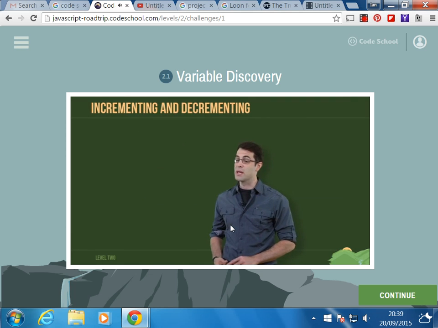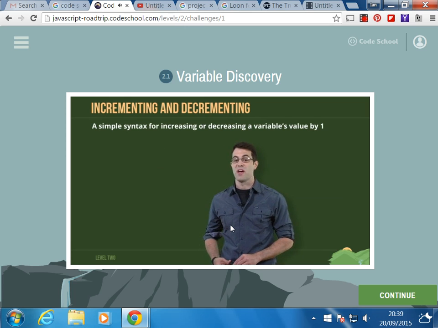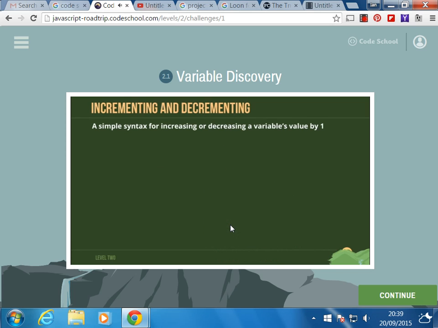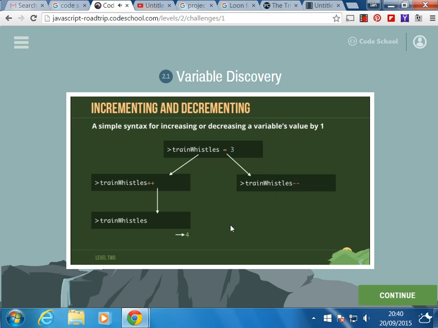There's a simple way to increase or decrease a variable's value by 1 in either direction. This is called incrementing and decrementing. Here, on the left side, you can see that we have trainWhistles++, which is a simple syntax for increasing a variable's value by 1. Now you can see the trainWhistles value is 4. If we wanted to decrease the variable by 1, we would have used a minus minus syntax, which would have produced a value of 2 inside the trainWhistles variable.